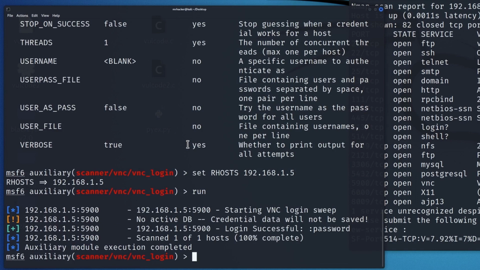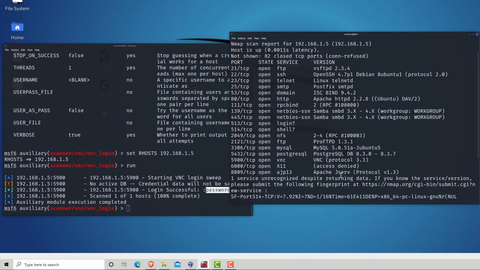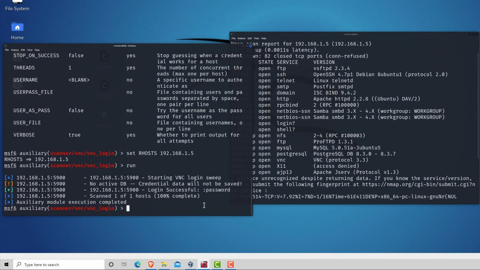It took half a second for this exploit to finish. It says starting VNC login sweep, and just a moment later we get login successful with the password. So the target didn't change the password. What we can do right now is use this password to access the target system. Let me show you how you can do that.